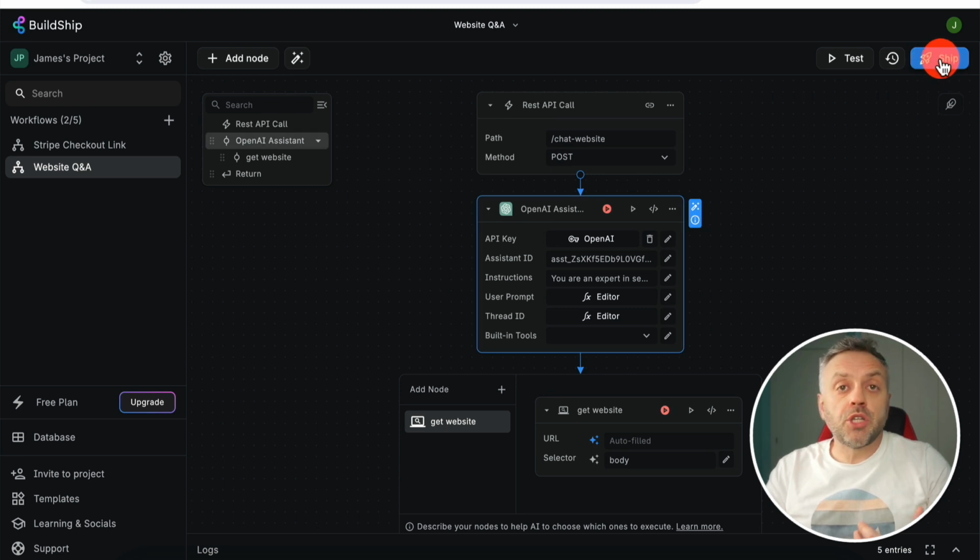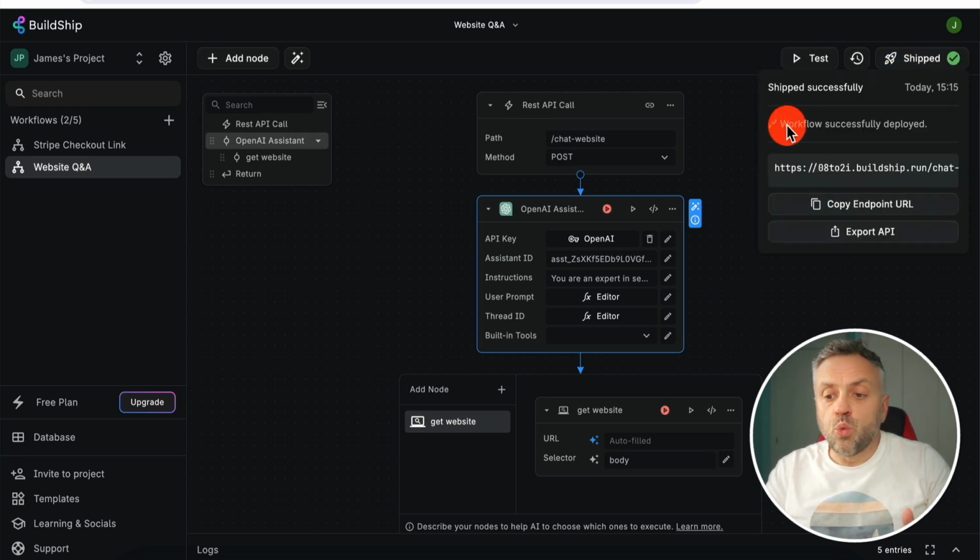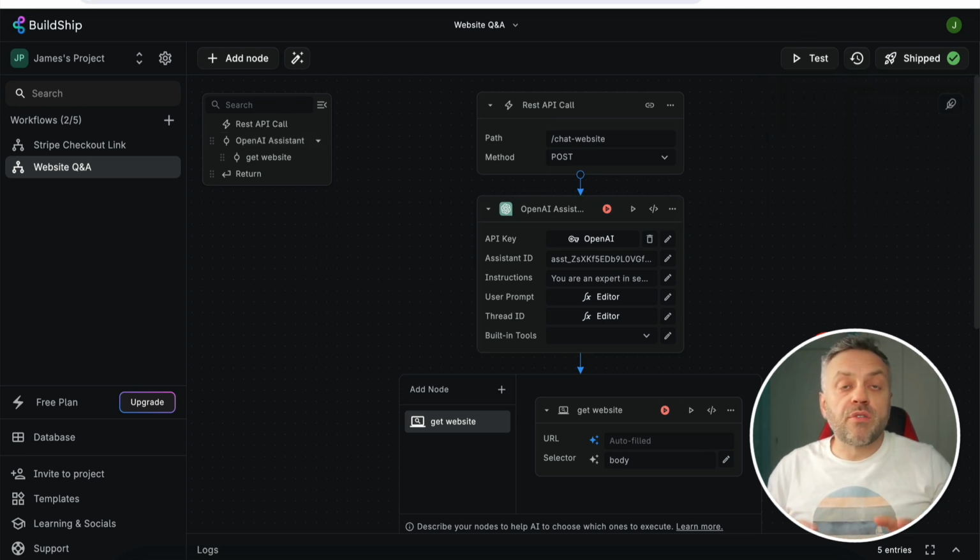Next, we're going to click on ship to deploy this workflow. Okay, so now it says workflow has been successfully deployed. And so at this point, we have created our own assistant and we have given it instructions so that it can give us information about a specific website that we are going to be providing. And so let's test it out using a REST API client.